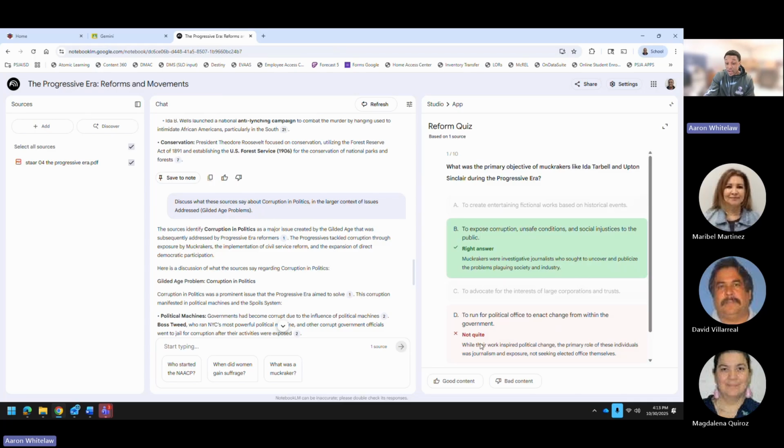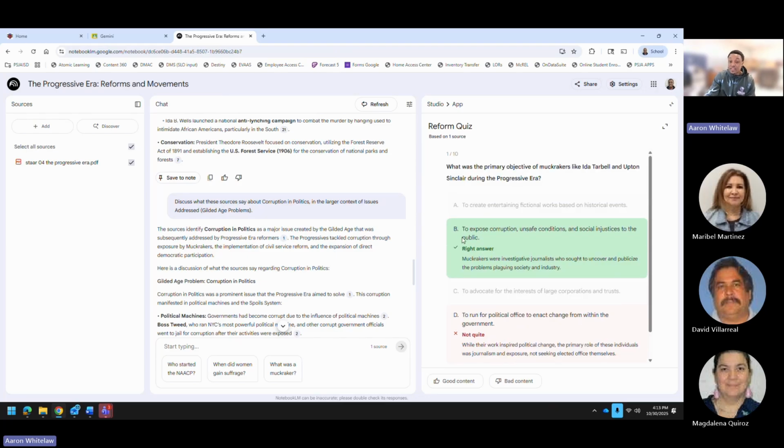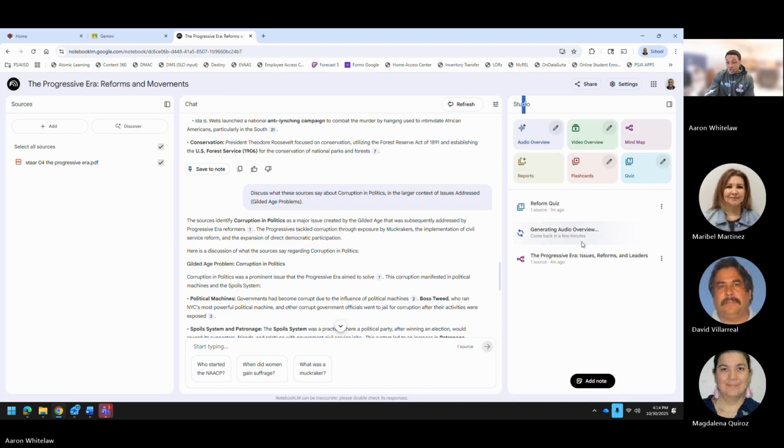So it tells me not quite. While their work inspired political change, the primary role of these individuals was journalism and exposure, not seeking elected office themselves. The correct answer is B, to expose corruption, unsafe conditions, and social injustice to the public. Right answer. So that's a quiz. You can generate a quiz based on the resources.